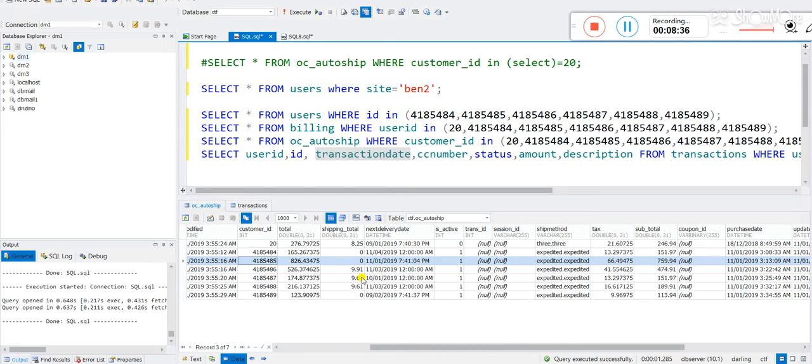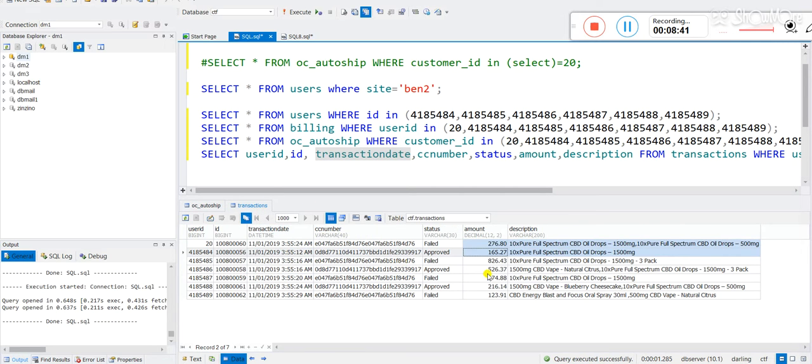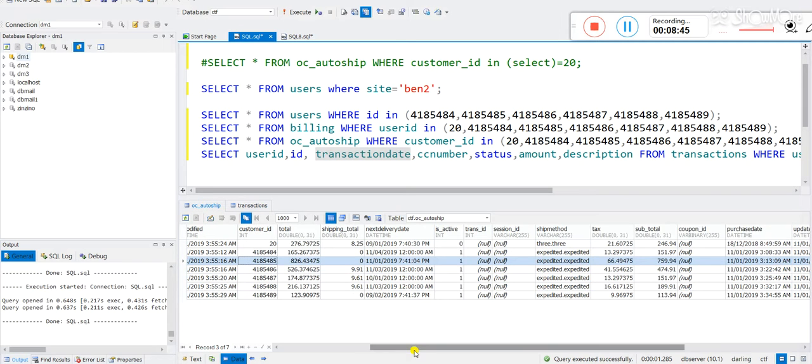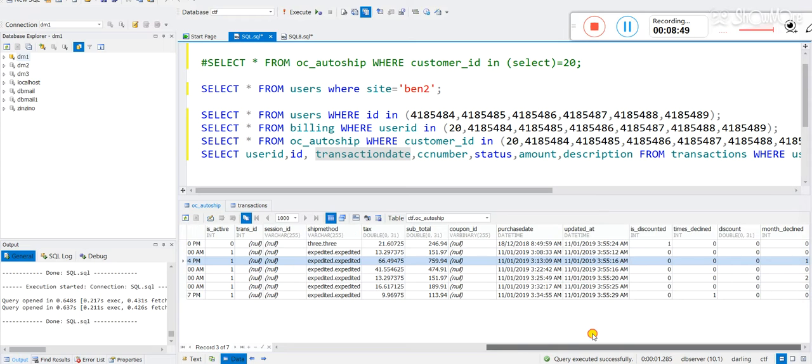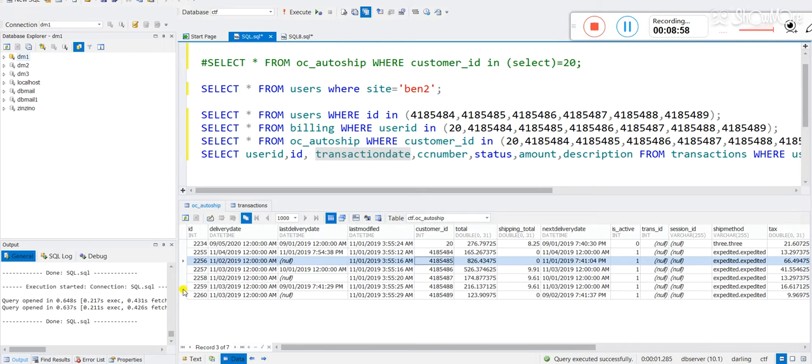And total is 826.43. Okay. And then the times a month decline should be updated. So it's now set to 1. So it has been declined once for this month. And then next entry is an approved for current date -1.